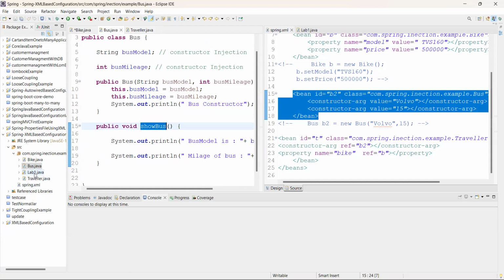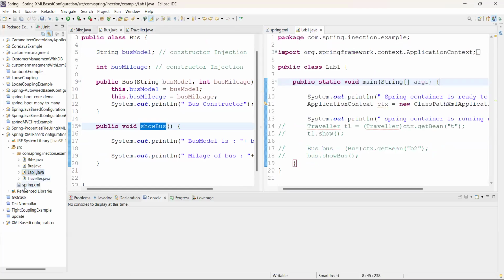Now we have two more files: one is the lab1.java, the other is the spring.xml, and I want to discuss these two as well. First I will start discussing lab1.java, and then I will come to see what is under the spring.xml. In case of lab1.java, this is the main class, which has the main method. Inside this class I have our main method.